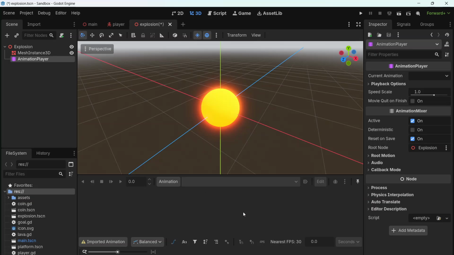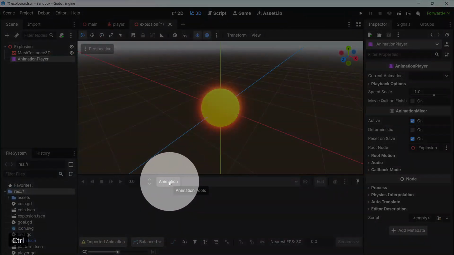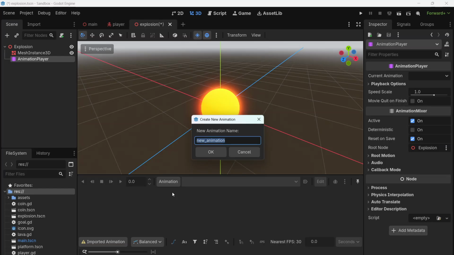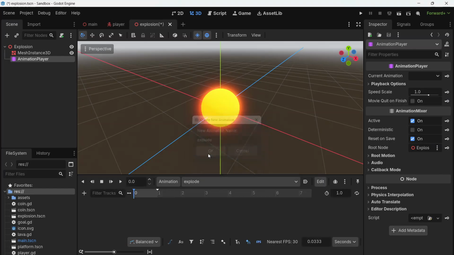And the first thing we want to do is add a new animation. That's what this button does. It's not very obvious that it's a button, but if you click that, you can add a new animation, and we're going to call this one Explode. Click OK, and we can start adding things to this timeline in the animation. So nothing happens yet, but you can see my timeline plays for 1 second.